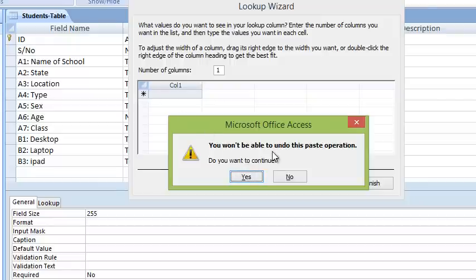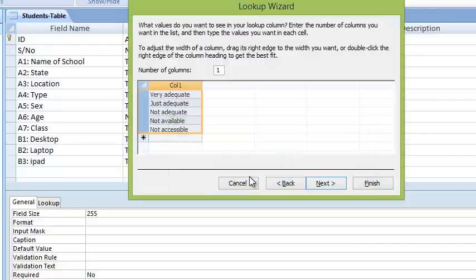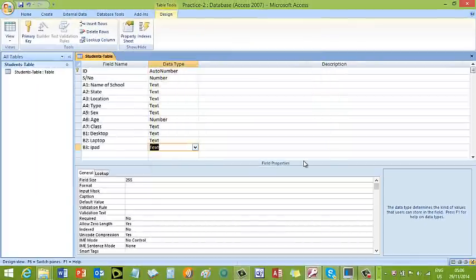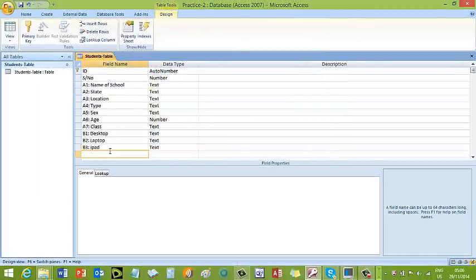You won't be able to undo this paste operation. Do you want to continue? Yes, it's better than my typing it one at a time. You can see it has pasted the thing there. So you go to next, you go to finish. You go to the next one that's before.